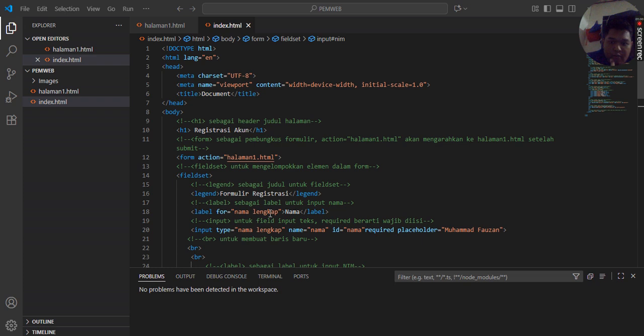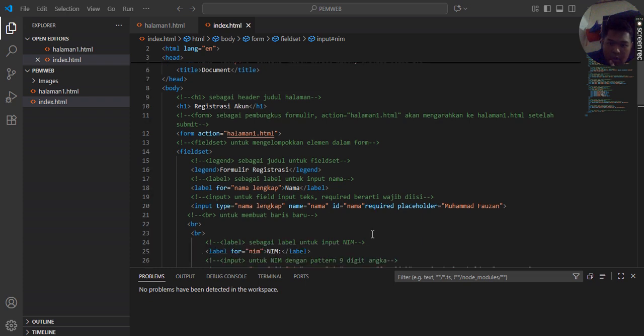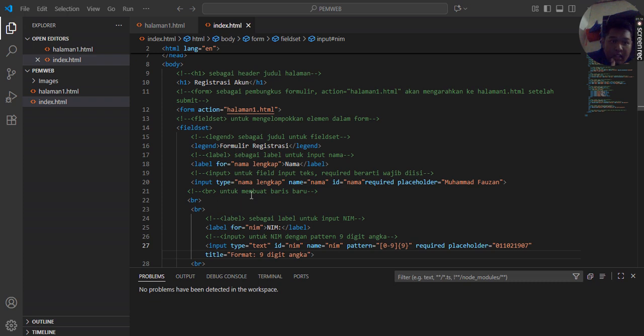Label is going to be for the type of data we're gonna give it. Like this, label for nama lengkap is giving the variable for this, and then nama label. Input type is going to tell what kind of input. So this input going to be text. And then breakline is for making a new line.